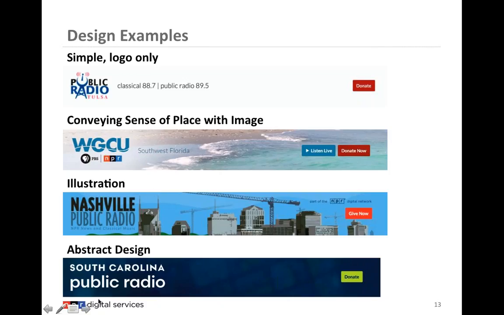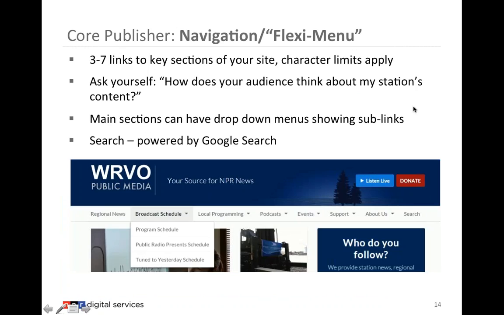And then lastly is just the abstract design. What South Carolina Public Radio chose to do was take images of screens and fade them out over a blue background. We've seen stations use dots or wavy abstract lines, anything just to give some sort of design if you don't want to go with a simple logo only look. So again, you've got lots of options. I'd be happy to work with all of you on what works best for your branding.